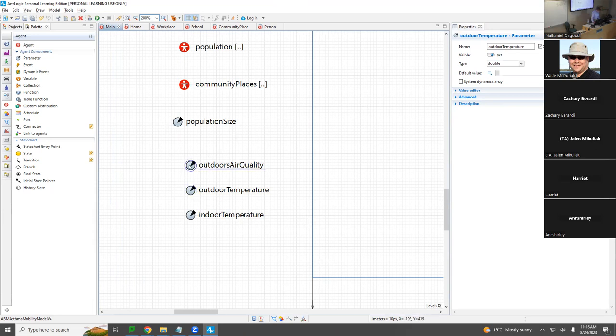So I have outdoor, probably it should be called outdoor air quality. That's going to be a parameter. Maybe we should give it a default value. It won't be an error. This will be the baseline value for it.